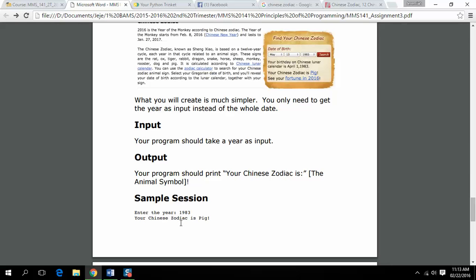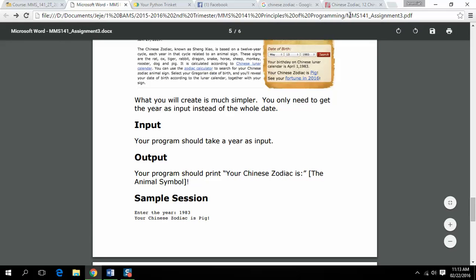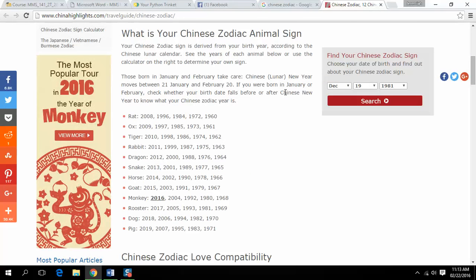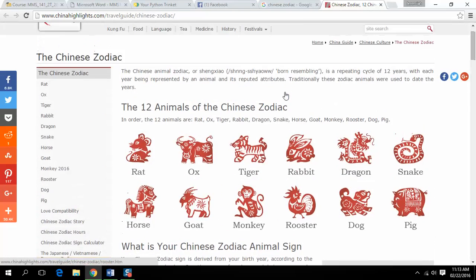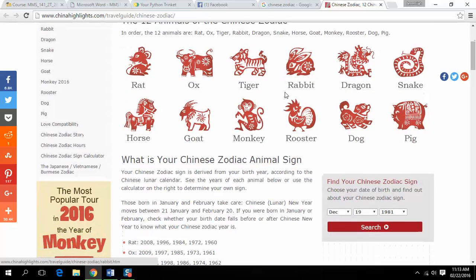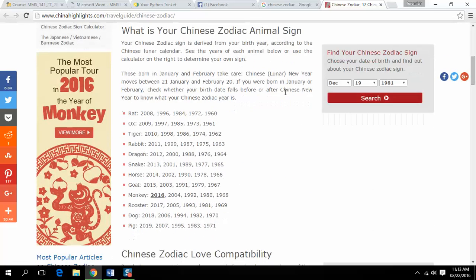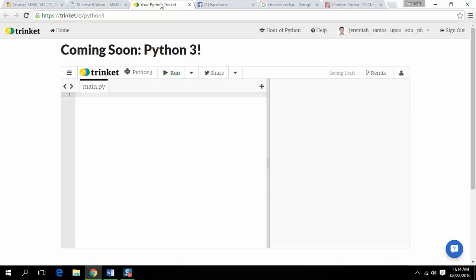So first, what we need to know is, what are the Chinese zodiacs? I went to chinahighlights.com, which shows all 12 Chinese zodiacs and the corresponding years for each of those zodiacs. So for the year of the rat, it shows 2008, 1996, 1984, and so on. Then the next thing that we need is trinket.io. This is where we're going to put in our code.